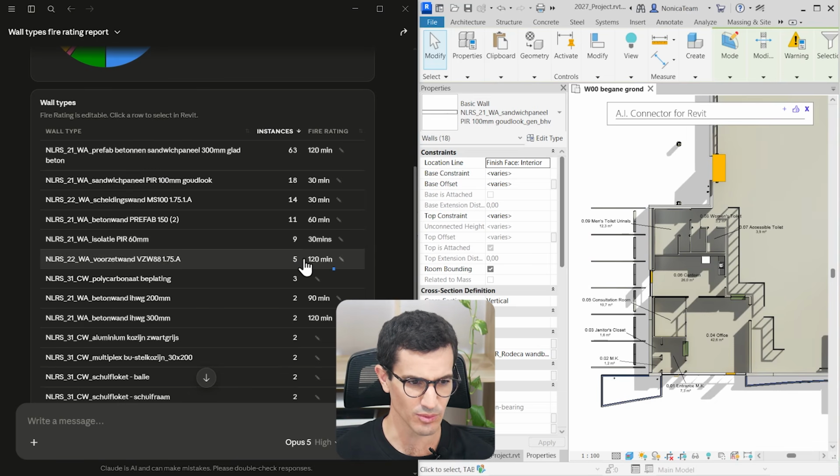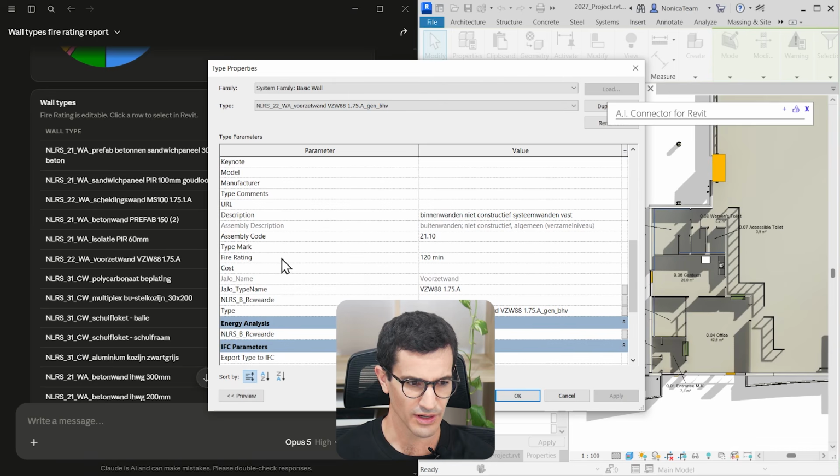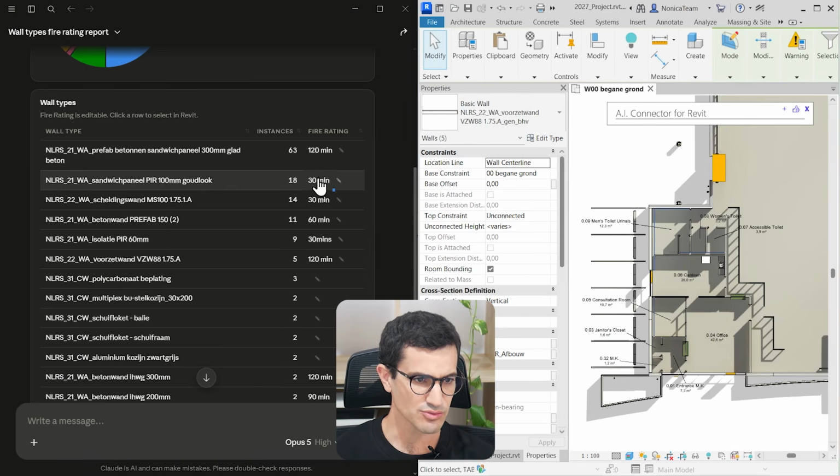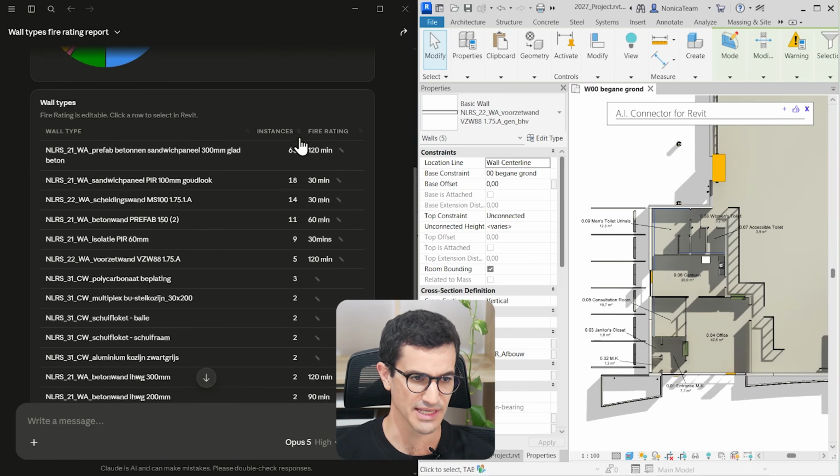If I'm not mistaken, it was this one. So I can just click on edit type, look for fire rating, and I have 120 min. So that's one of the nice things, that I can just edit here. If I want a different table with different parameters or edit the parameters in bulk, I could just ask.